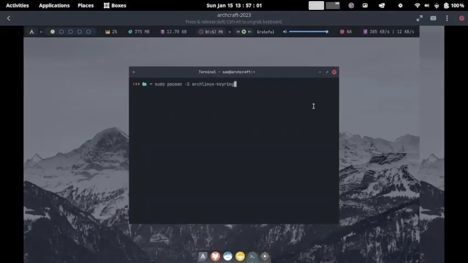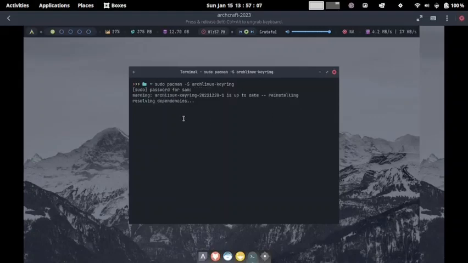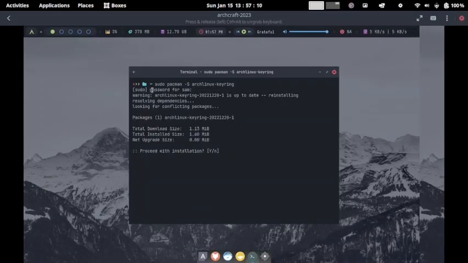So this will install the keyrings. Input your user password. This is the sudo password, because once I type sudo, I get the sudo privileges for the user. Now there is the download size for the Arch Linux keyring. It is around 1.13 MB and the total install size is 1.60 MB. So we will confirm the installation.